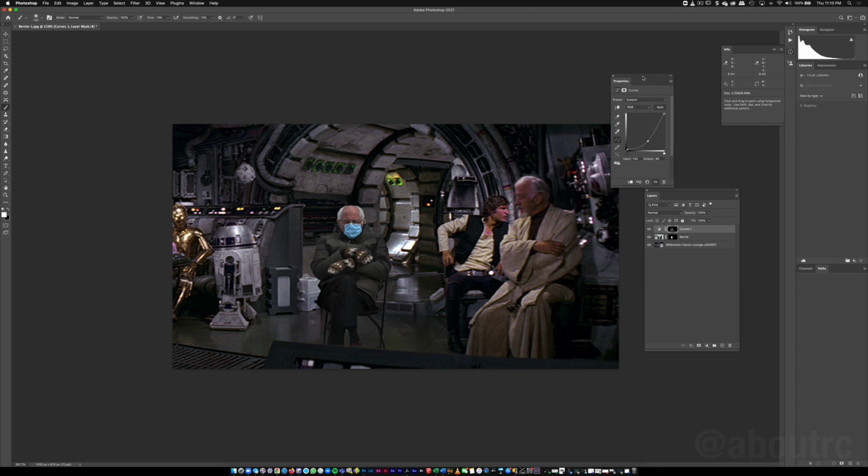Not too bad. So just a quick tutorial with a whole bunch of keyboard shortcuts on how to get Bernie in somewhere, right? How to knock him out of the background using Photoshop 2021 and how to use some layer masks and some keyboard shortcuts.